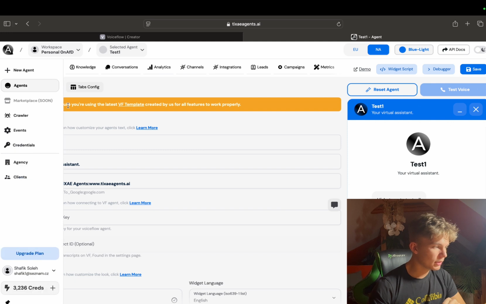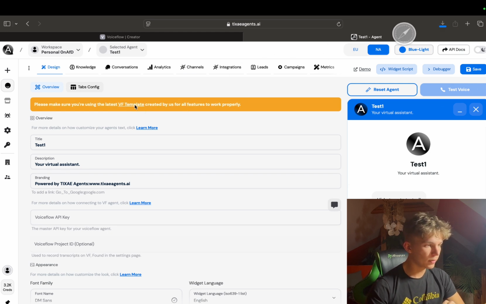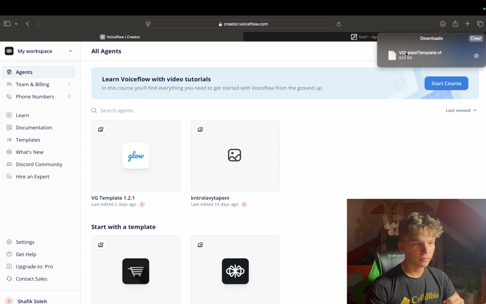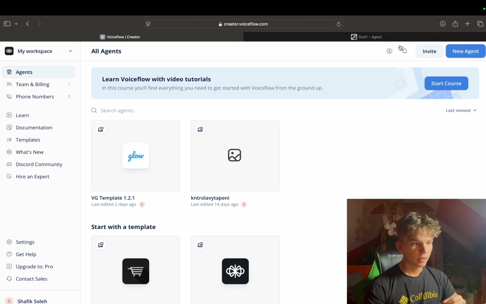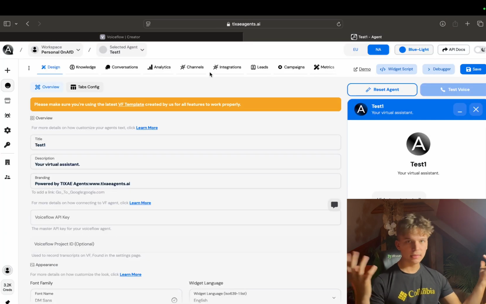So you can see this yellow text here: please make sure you're using the latest Voiceflow template created by us for all features to work properly. So what we're going to do is just click on this Voiceflow template. Boom, we just downloaded it. And now what you would normally do is import Voiceflow file, and you're just going to search this Voiceflow latest template, find it, and boom, it's going to pop up right here. So that's it. That's how we connect it.